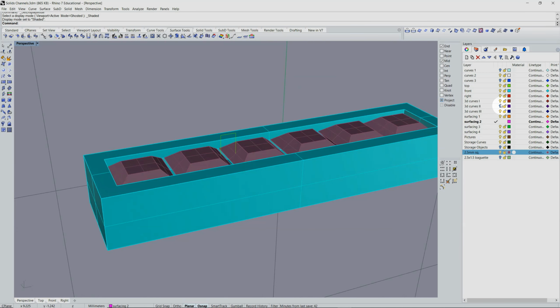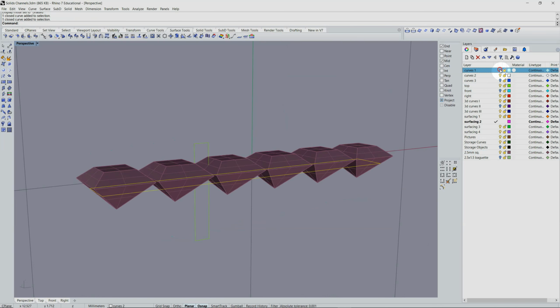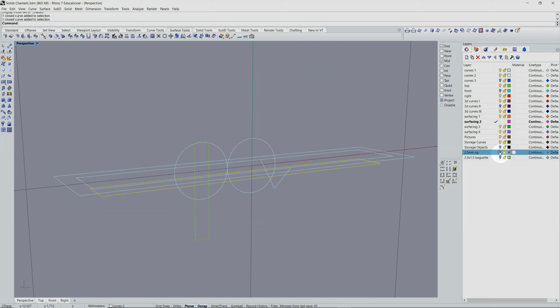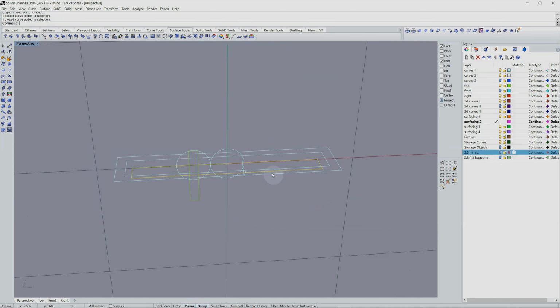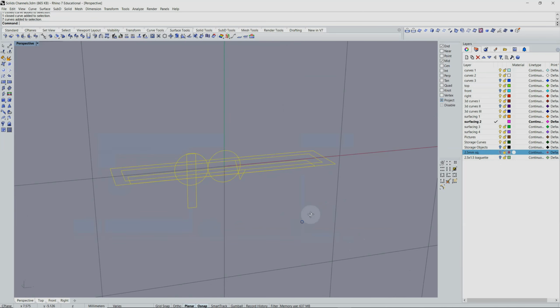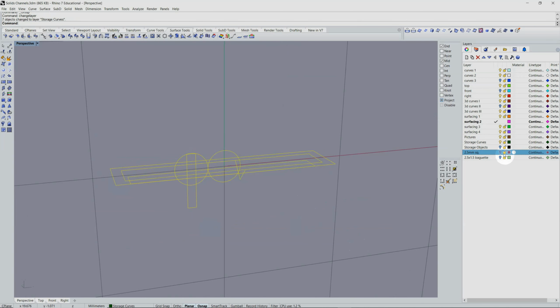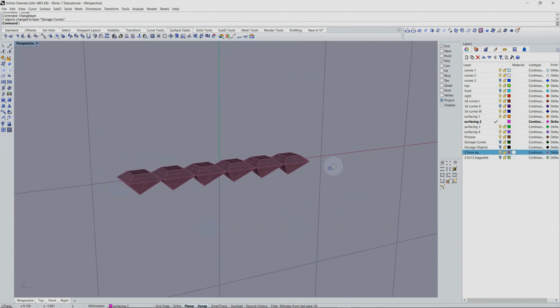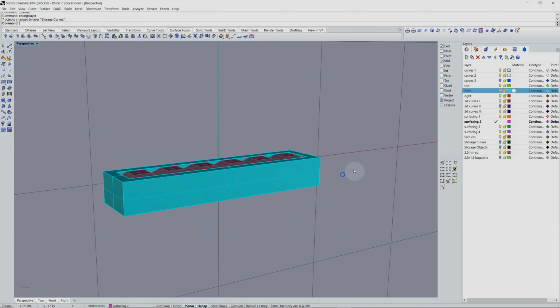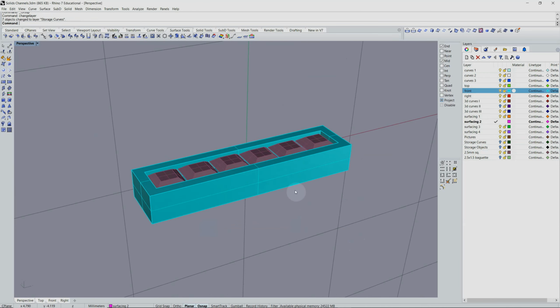The next thing I need to do is to clean up my drawing. So turn off the layer for the setting, turn on the layers for my curves, and turn off the layer for the stones. I'm going to select all of my curve objects, group them, and put them on the storage curves layer. Turn off the storage curves layer, turn on the stones, turn on the setting, and I have my finished scene. That is the completed project.